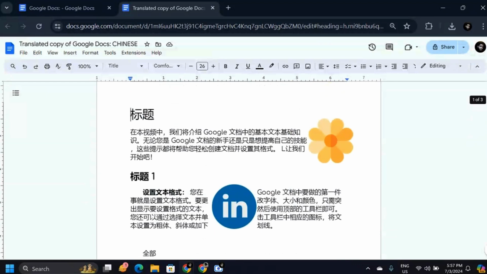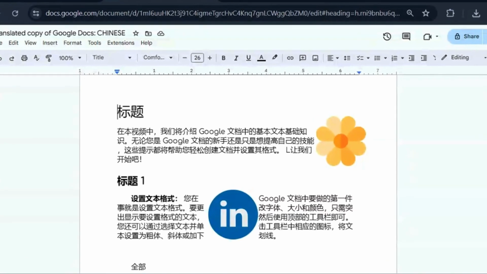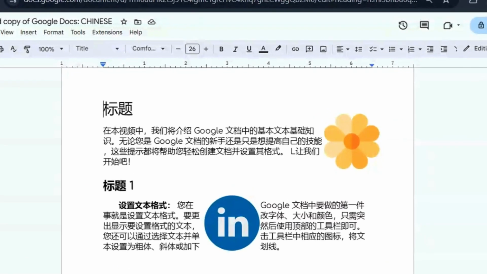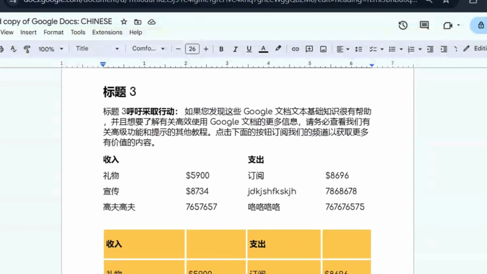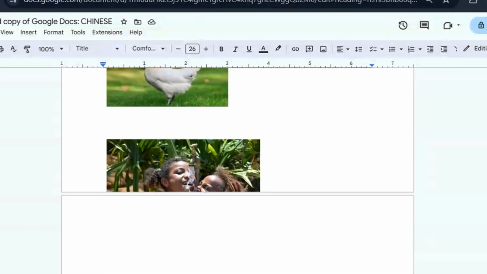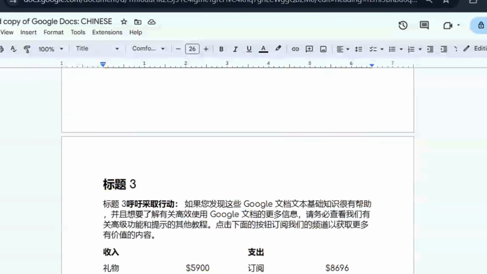It's good, but what you should know is Google Docs is not going to be perfect all the time. So some words might be mistranslated. So all you want to do is make sure that you have a native speaker go through this document, just to make sure everything is okay. So this is simply how you can translate your documents to different languages in Google Docs.